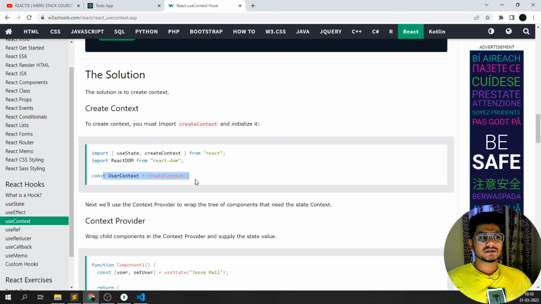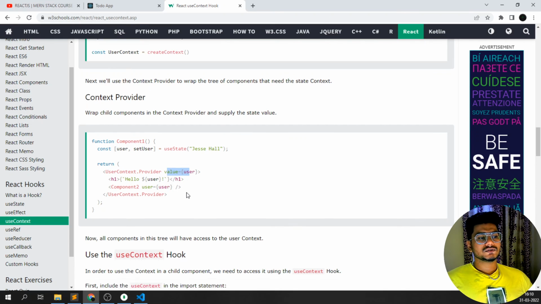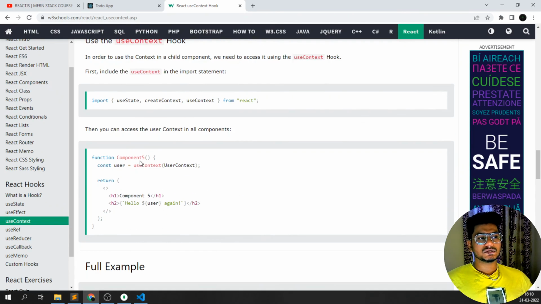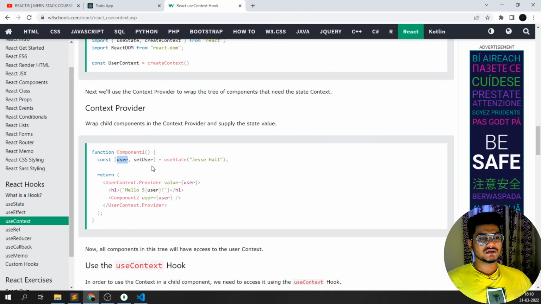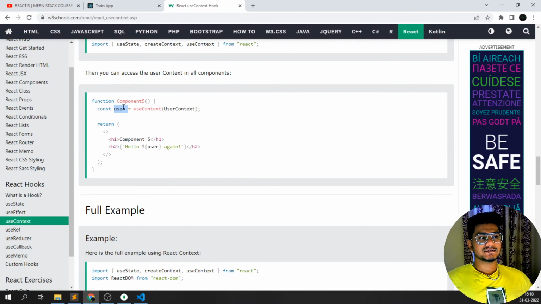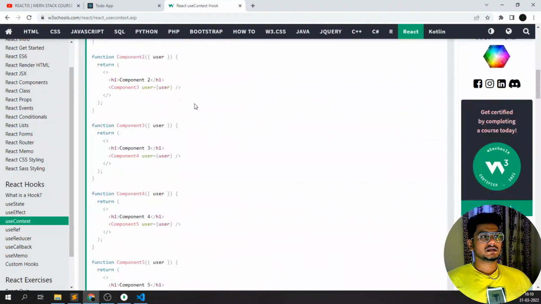So it will use useContext. We'll set up one particular component where the context provider will be there. It will provide the particular value to the user. So wherever I want, if I have a component file, I will directly use useContext. Whatever the values are there, like the user, I can directly grab the particular value from it. It is a very good example that has been given inside W3Schools.